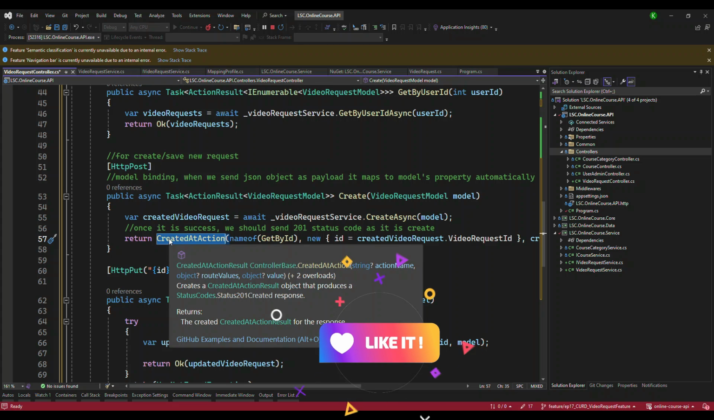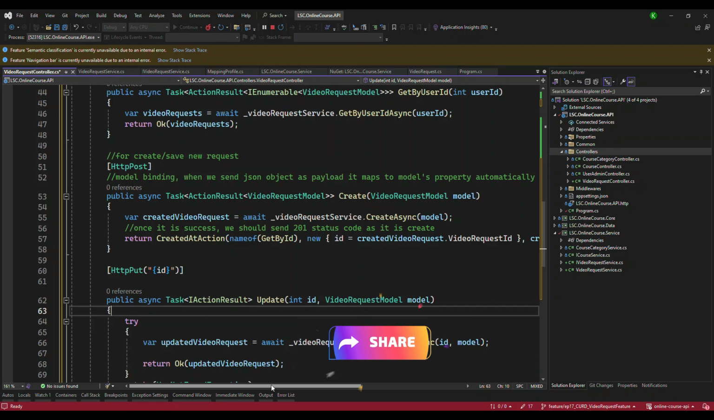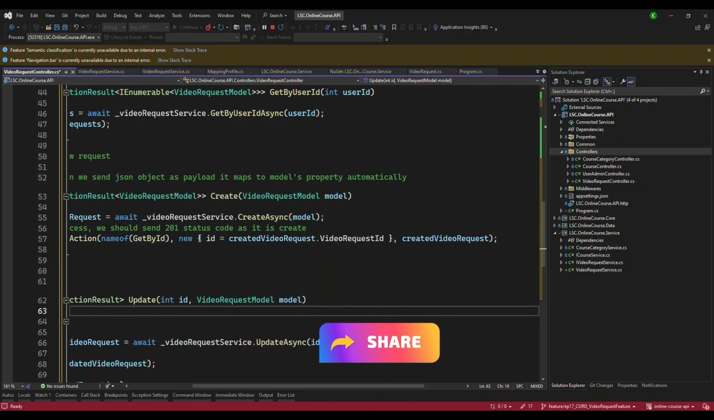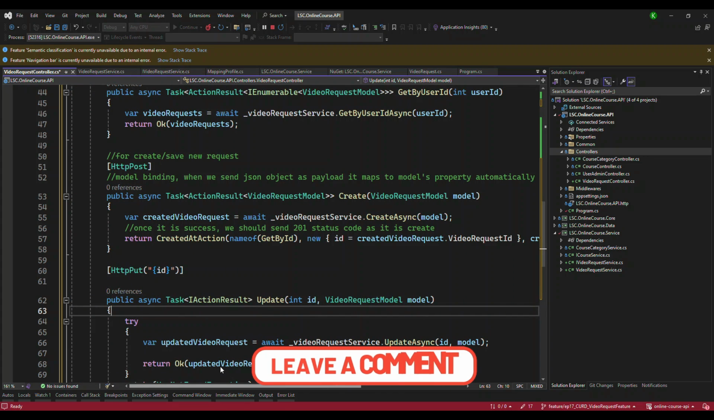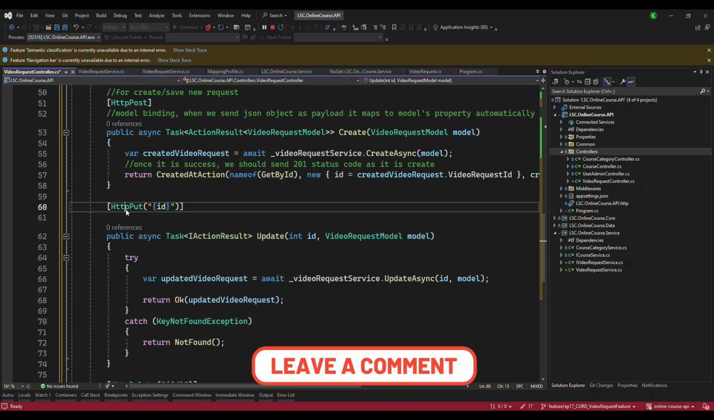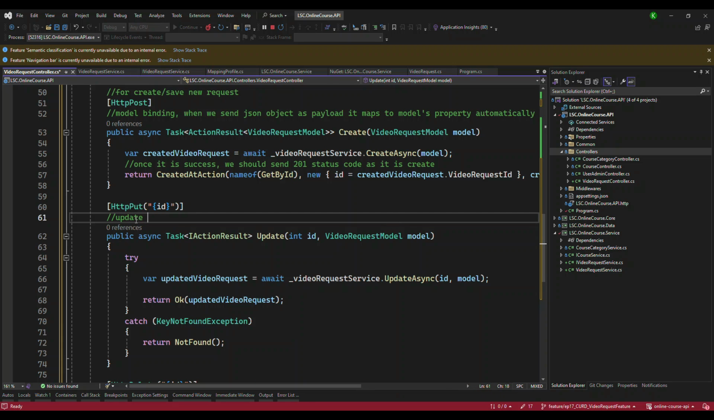If you hover over it, it will tell you it is returning status code 201 whenever we use CreatedAtAction. Basically, CreatedAtAction means it will format a URL and send it back to the client saying this request was successfully done, which is 201, and it will give you a link to access it, which is the ID. Next is update. For update, we will use HttpPut. Here the ID and ID will match, and then we will also send the model to update.